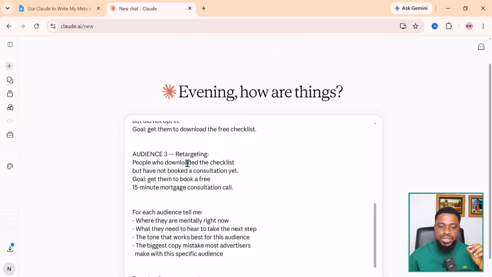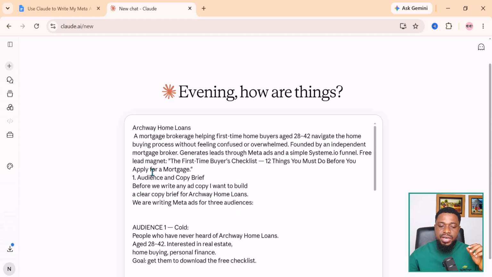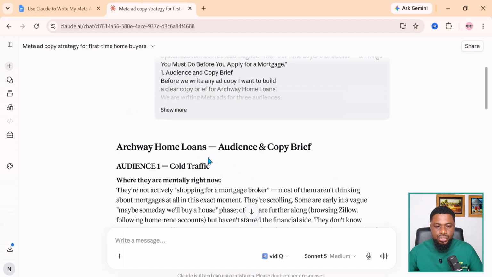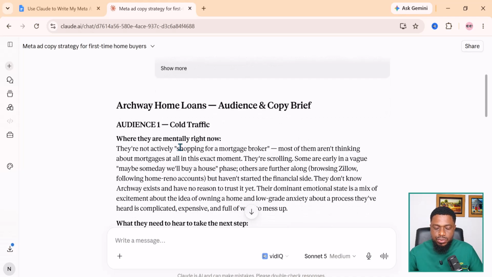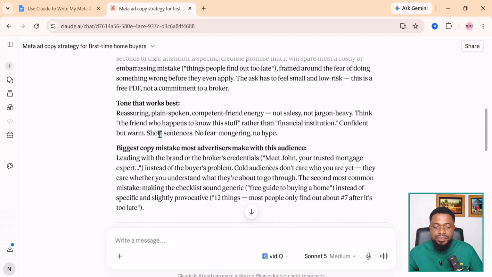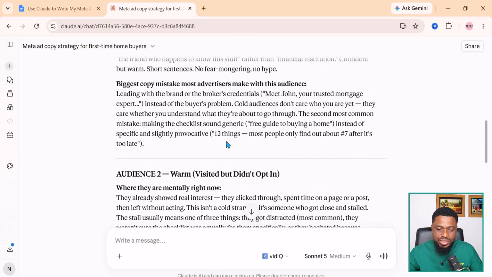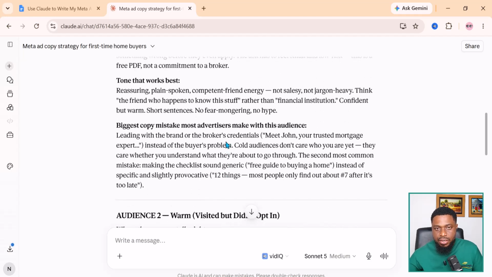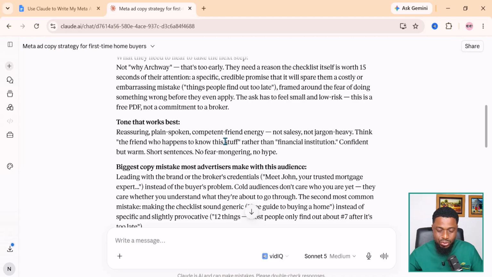So I come here, I want to paste it, and the first thing we are doing is the audience copy briefs. So here it has created the three different categories or audience stages for us. And the first one, we have the cold traffic, which is the top of the funnel. So this is where they are mentally right now. They are not actively shopping, or neither are they looking for homes. Most of them, they are not even thinking about what we are selling. Then here we have the warm audience. These ones, they've come to our funnel or our landing page, but they did not purchase, or they did not even fill in their emails to download the lead.